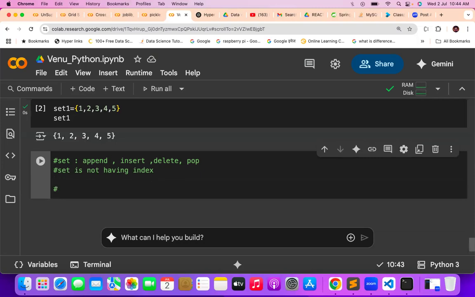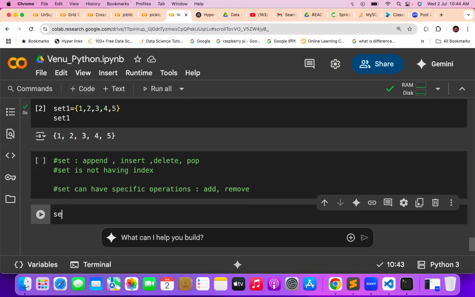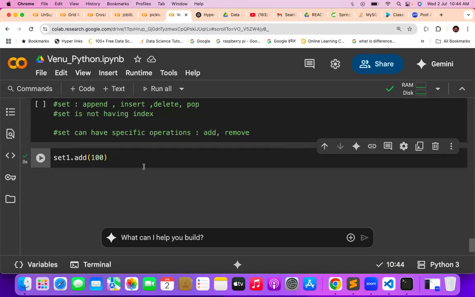But set can have some separate, specific operations. What are those operations? You will be having an add method. Will be having a remove method. So append, insert, delete, pop cannot work with the set, but set can have specific operations like add and remove. So I have set one, right? I can add an item to set one. Set one dot add 100. If I want to add 100, I can add.